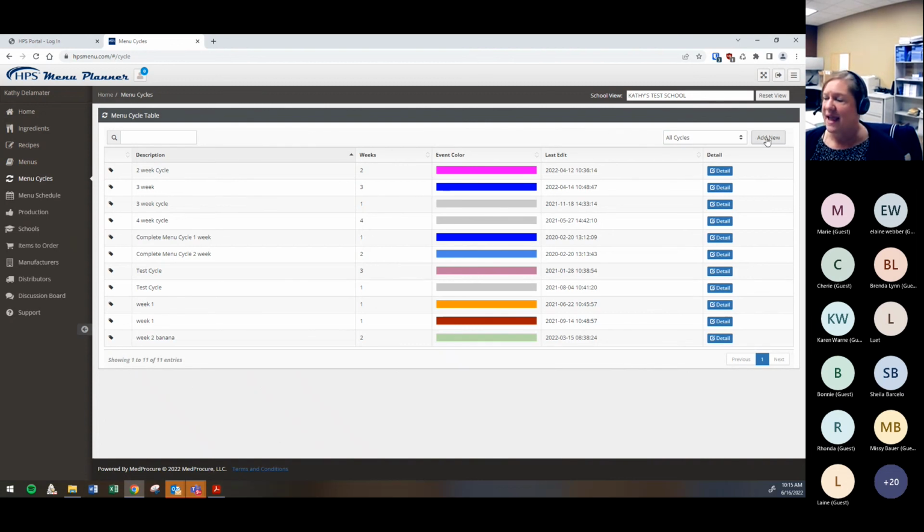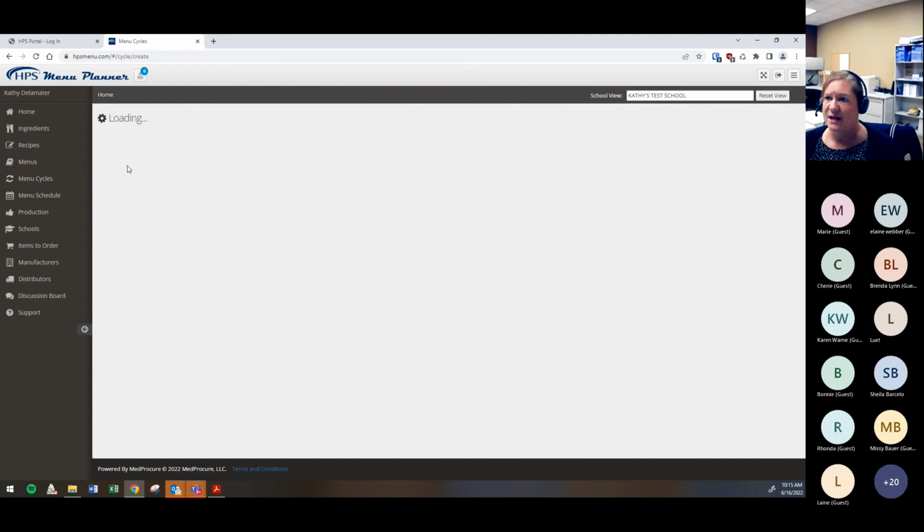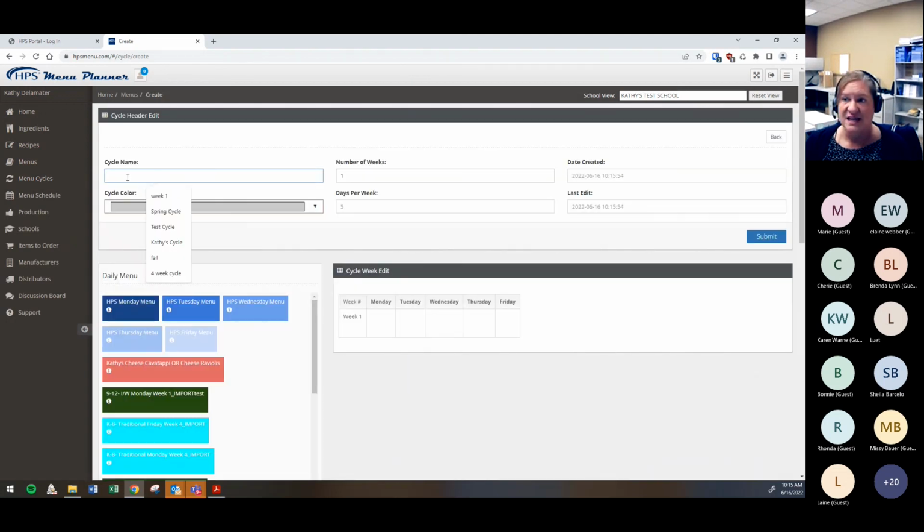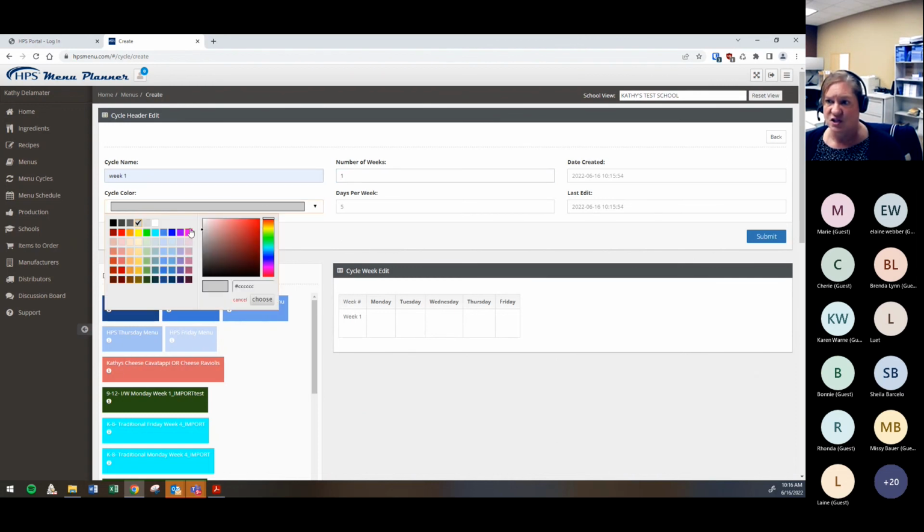So cycles, we're going to add a new cycle. And then how many weeks do you want your, well, actually, first you have to name your cycle. I'm going to make this a 1 week cycle. So the number of weeks would be 1 week. I can color code this again if I choose to. I'm going to make mine pink.